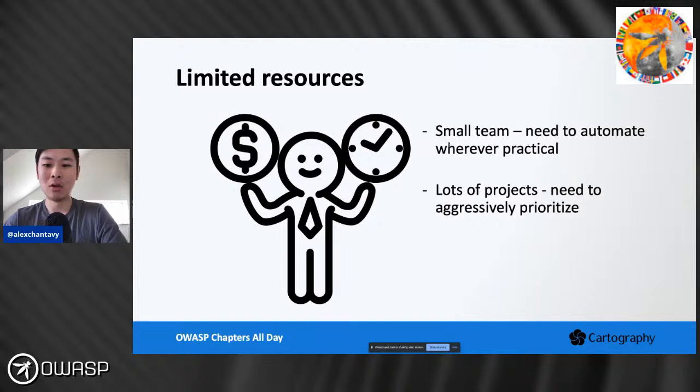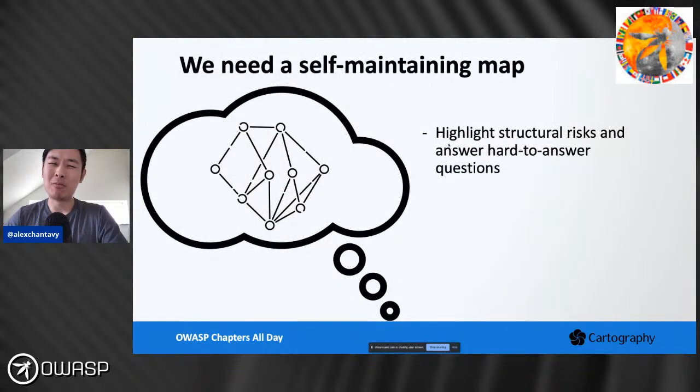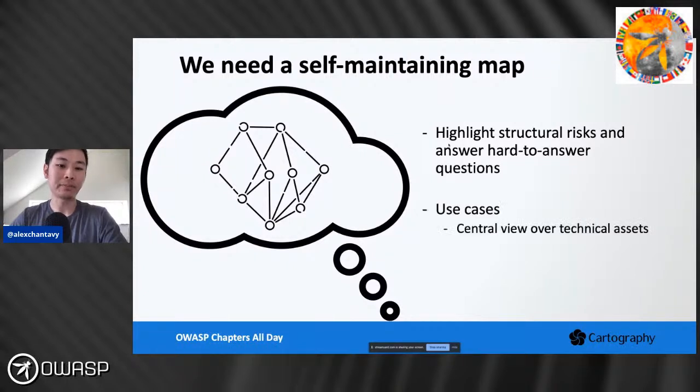And then with this consideration of our business constraints, we came to the idea that we wanted a self-maintaining map to track all of these concerns that I mentioned just before. We want to be able to highlight structural risks and answer hard to answer questions. And so what would we do with such a map? What do we want this map to do?